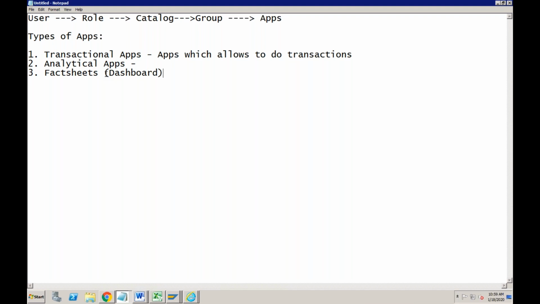So as of now, since there is no data, I'll not be able to show you any dashboard, but we will see once we do the transactions, then we will go and see what are the different transactional apps, what are the different analytical apps, and what are the different fact sheets available from the financial point of view.